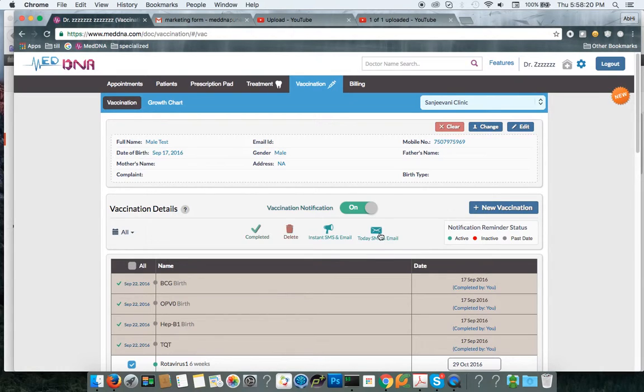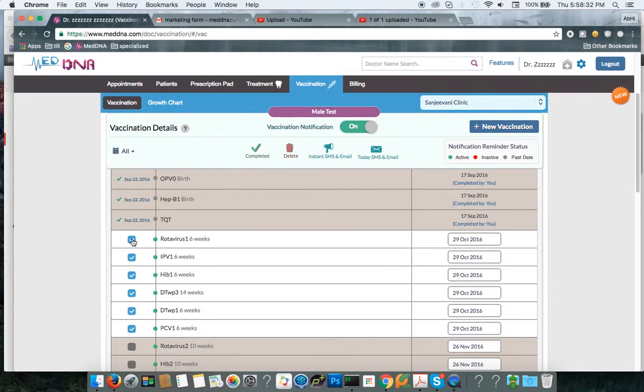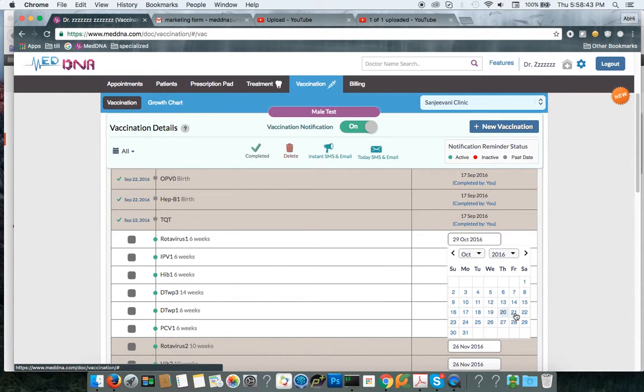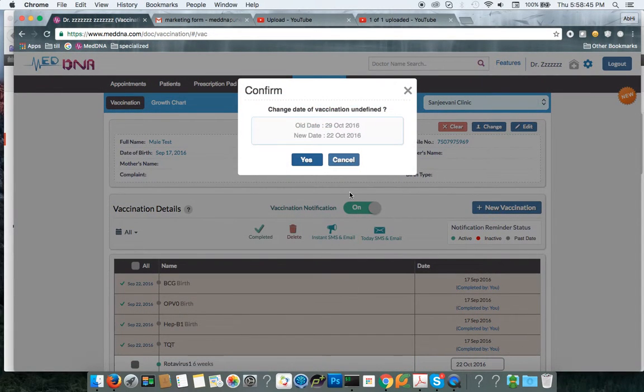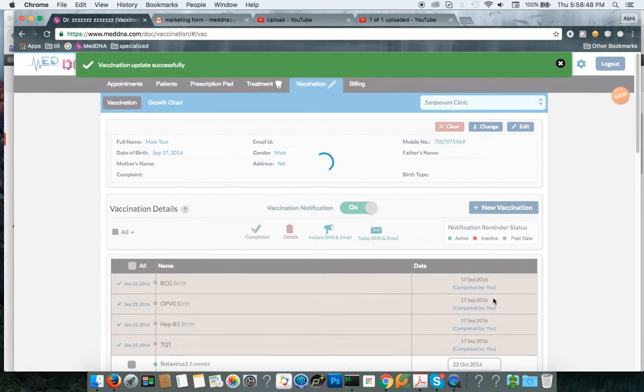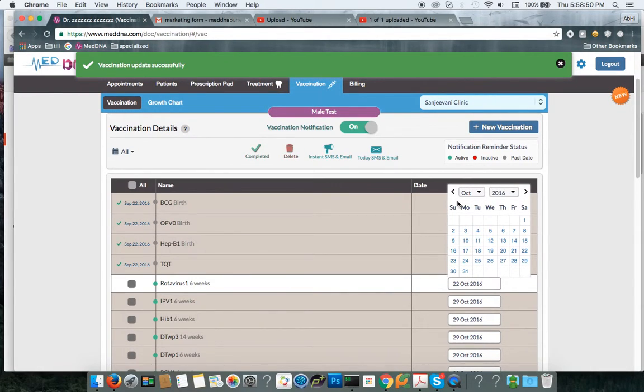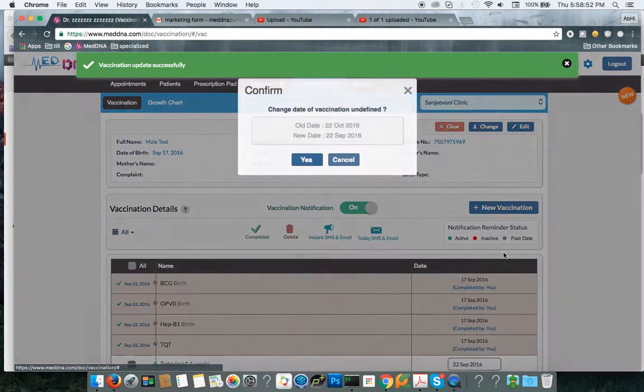Next is today's SMS and email. If we click here, we will come to know which vaccinations are pending on 22nd October. We can see that no vaccination is pending on 22nd October. So let's suppose I'm changing this vaccination date to 22nd September, like today's date.